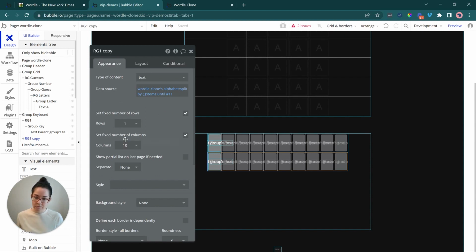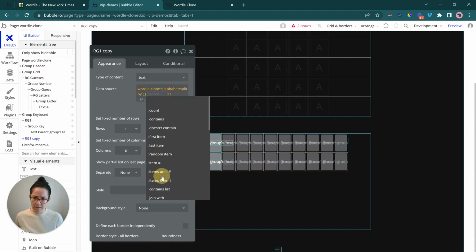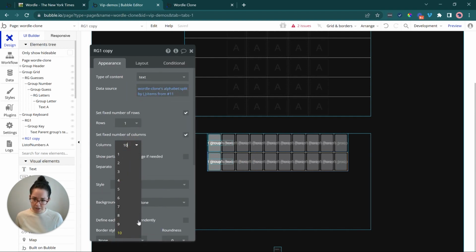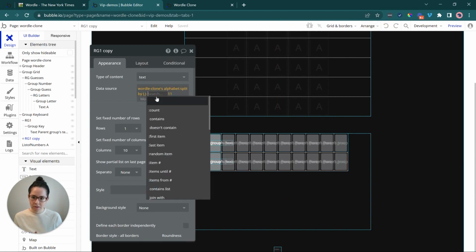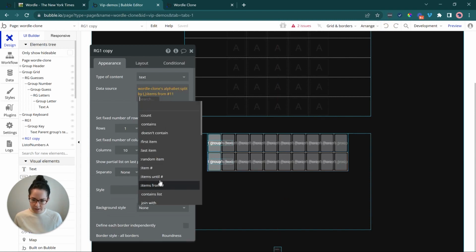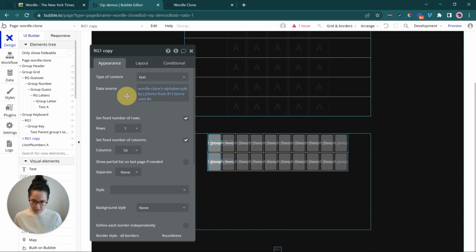Or I could just, oh, I don't need to do an items until. Items from 11, and I'll change the columns to 9. Ooh, but I don't want the widths to change. No. I'm going to leave it on 10 columns and cut it off, items until 9. That's what I meant to do. Okay, so this is repeating group 2.